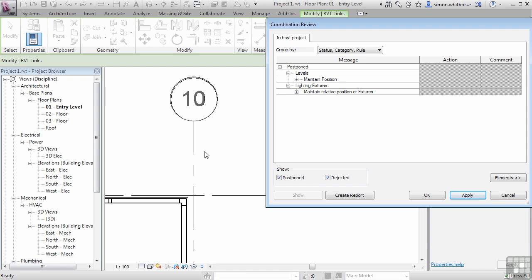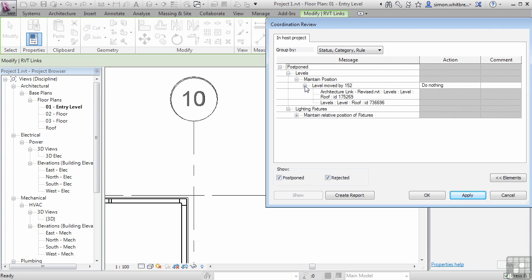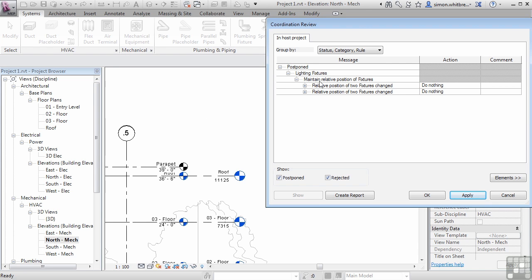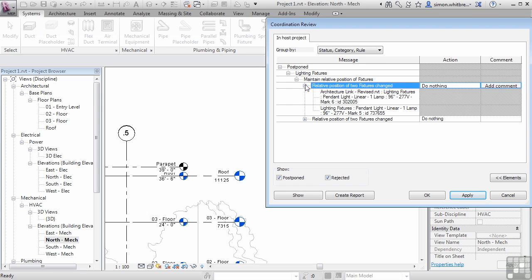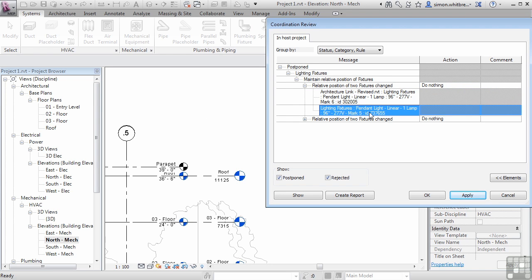We also have a message for changing levels. Here we have a message that says a level has moved by 152. And then we have the architectural link file and our level, which is the roof level. Finally, we've got some changes to lighting fixtures. Again, we've got the architectural link file and the lighting fixture in our file.